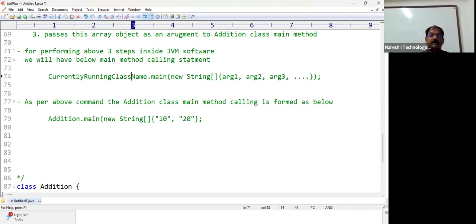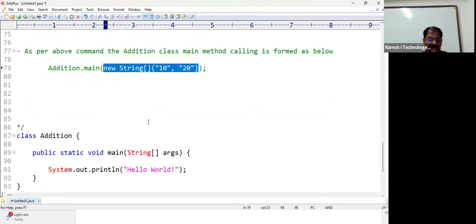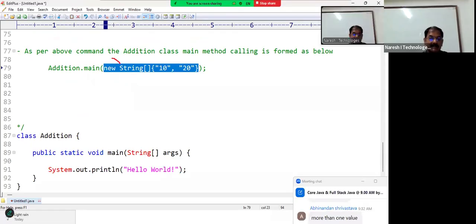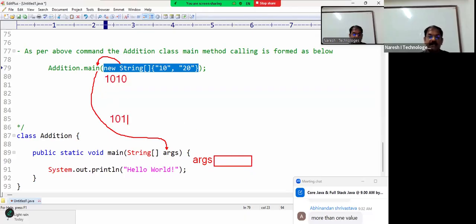Okay, does everyone understand up to now? Then tell me, this string array object is passed to the main method. Then inside the main method, will the string array object be stored in the main method parameter or not? Whenever an array object is created, it has a reference. What is being passed, the array object or the reference? Reference is passed, and the reference is stored in args. And now it is pointing to the same array object or not?